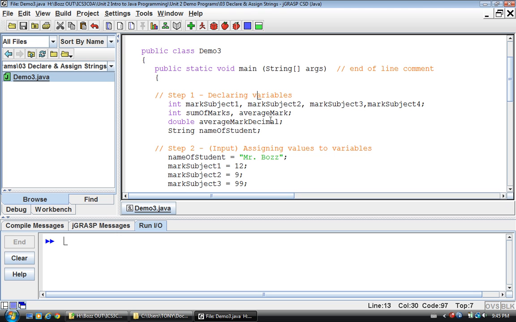So in this case, I've declared integer variables mark subject 1, mark subject 2, subject 3, and subject 4. So I've declared 4 variables to hold my subject marks. And then I have an integer variable called sum of marks. So I'm going to calculate the total of these 4 marks to arrive at the sum. I've got a variable for average. You'll notice that all these variables are integer.